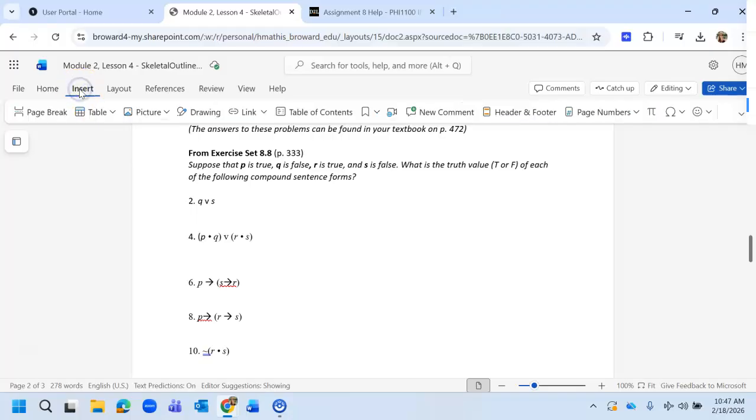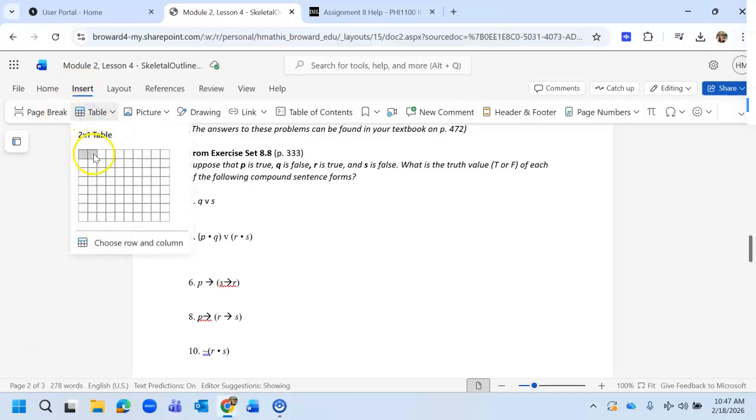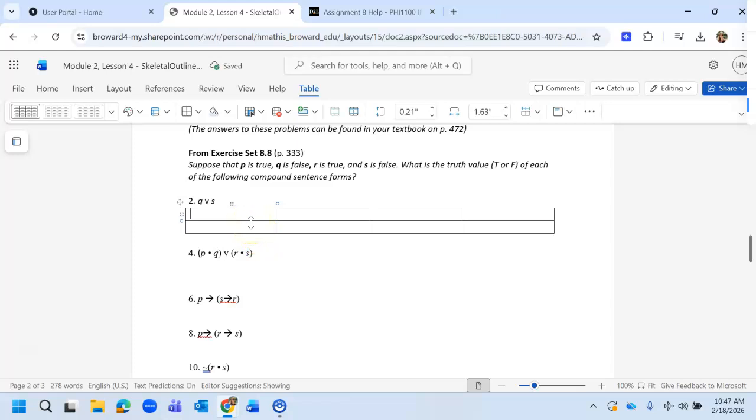So I'm going to press insert, and I'm going to do a table, and I'm going to put 4 columns because we have P, Q, R, and S, so we need 4, and we only need 2 rows, because we need the title row, P, Q, R, and S. And then we just need 1 row because instead of having to put all the possible truth combinations, like what happens when they're all true, what happens when 1 is true and 3 are false, we just need to know the case when P is true, Q is false, R is true, and S is false.